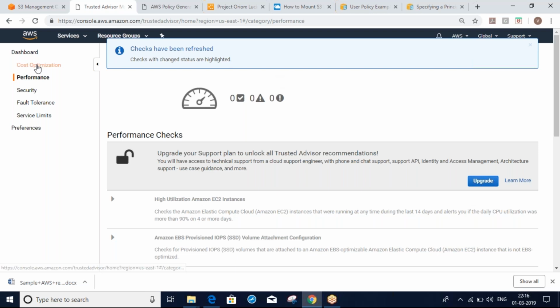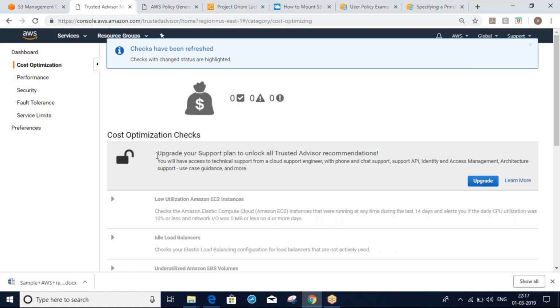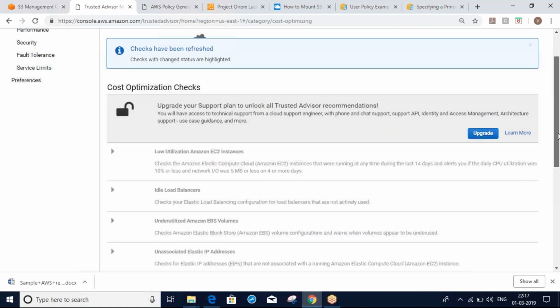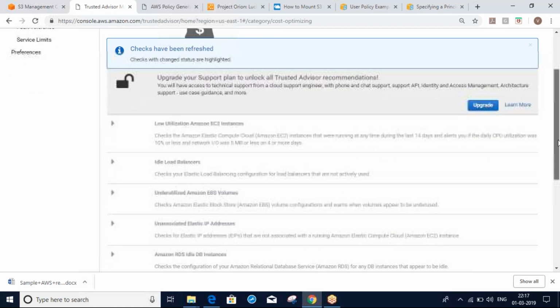Same thing for cost optimization. Here also, they will not recommend this option in free trade. Here you can check low utilization instances, any idle load balancers, any underutilized EBS volumes. If you have any underutilized EBS volumes, you can remove or delete them and save the cost. If there are any unassociated elastic IPs, you can remove them and save the cost.